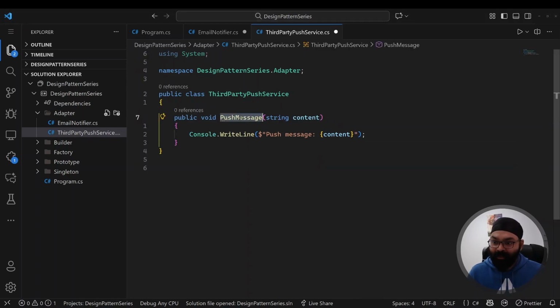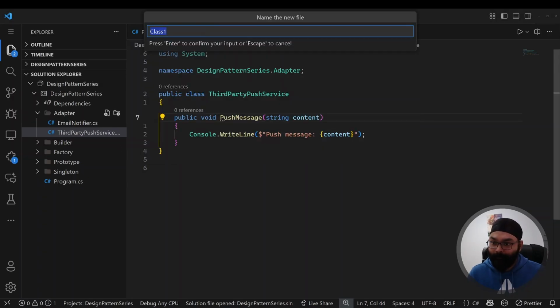Notice something? No send method. Only pushMessage. So this is where everybody panics. But those who know about adapter pattern, they smile. Because this is exactly what adapter pattern solves. We'll start creating the adapter now.